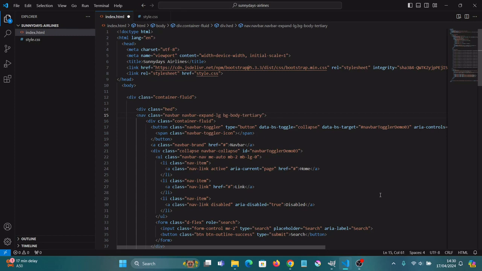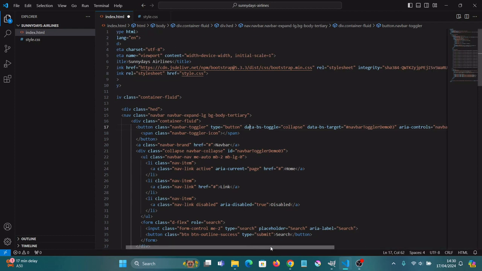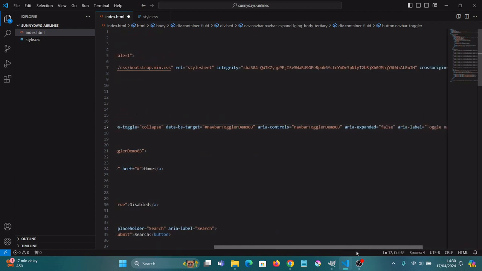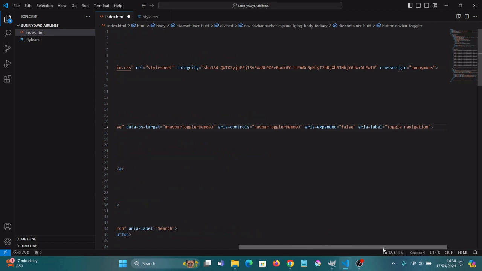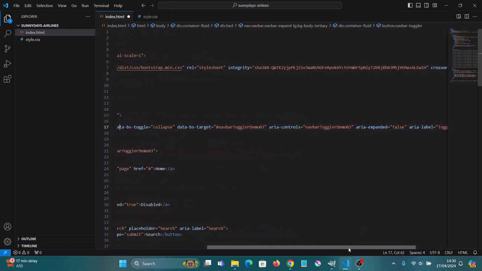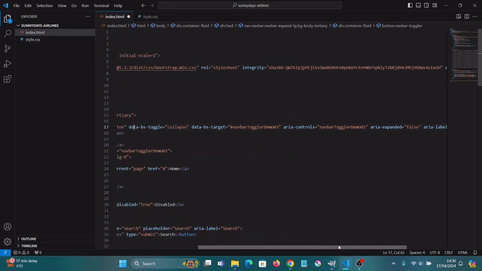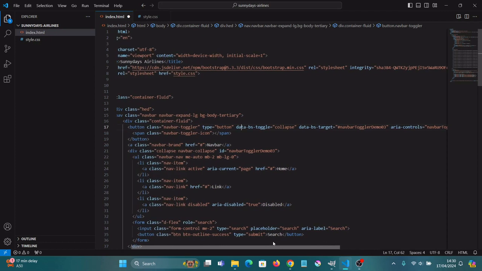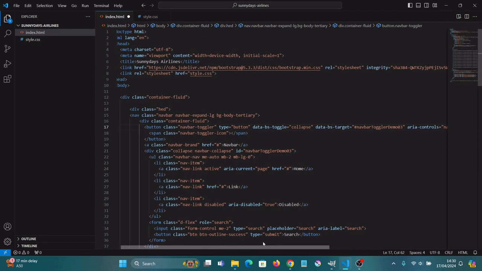How do you get it to be dark? Why did it data-bs-toggle collapse? What's over this side here? What's it got? Nothing. Aria controls, target. There's a lot of jumble there, and I want to go dark, but it won't let me go dark. So why can't I put navbar dark in there? Maybe it's data-bs-target.